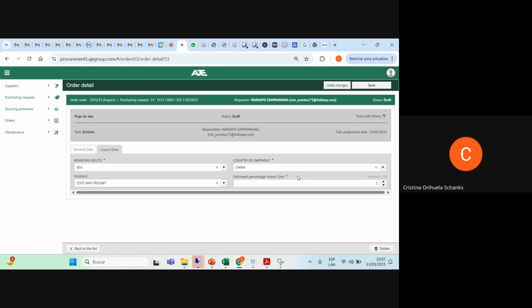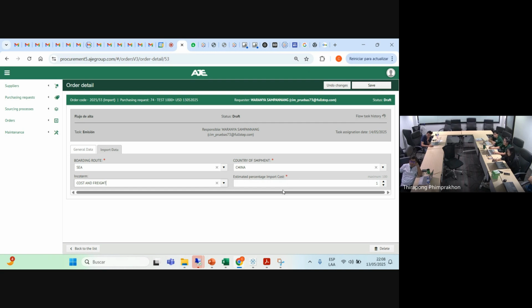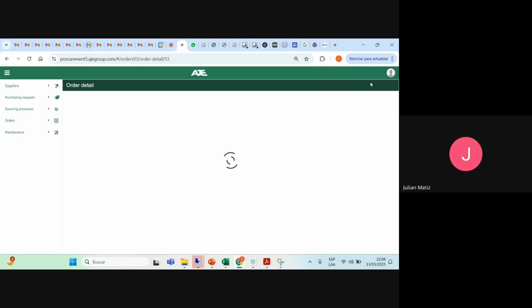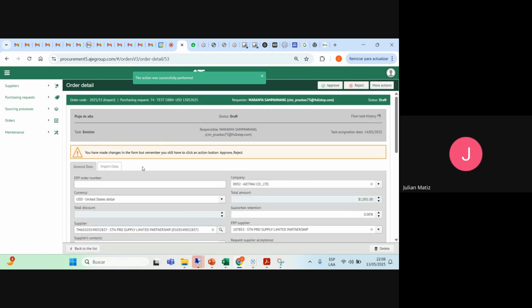So we can review if this should appear or not, right? We can put here 5% or something. You have to put anything, between 1 and 100%. Okay, now I click on save. Now we have all of the information.